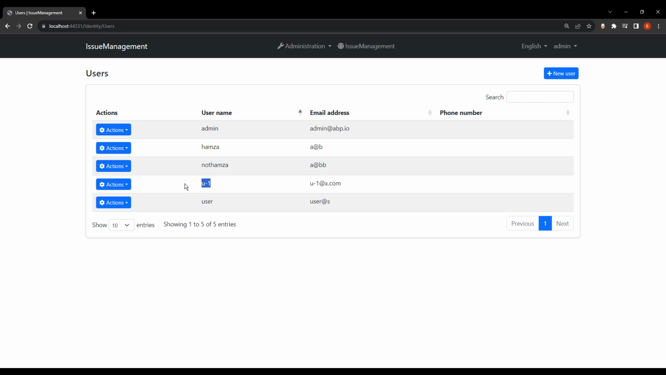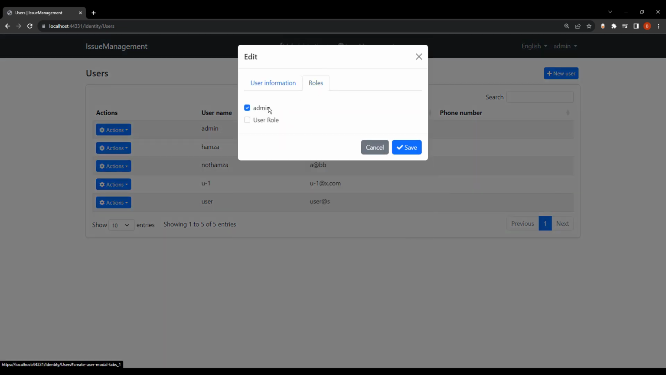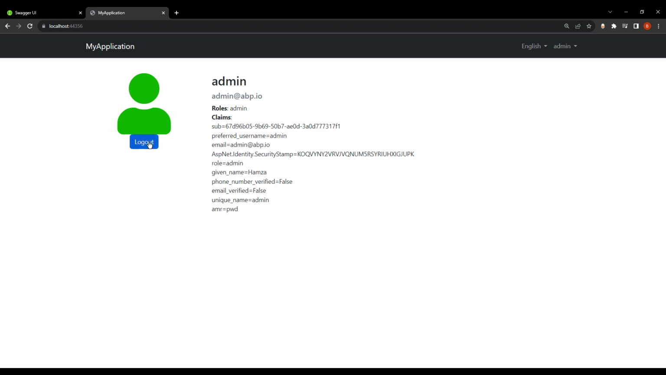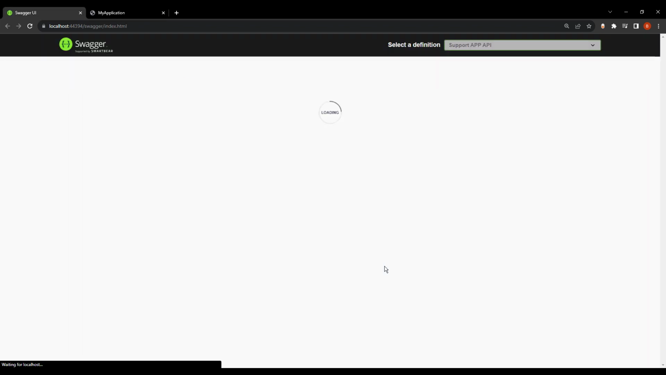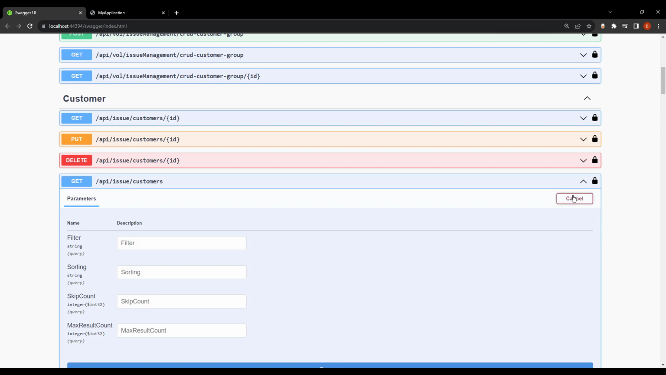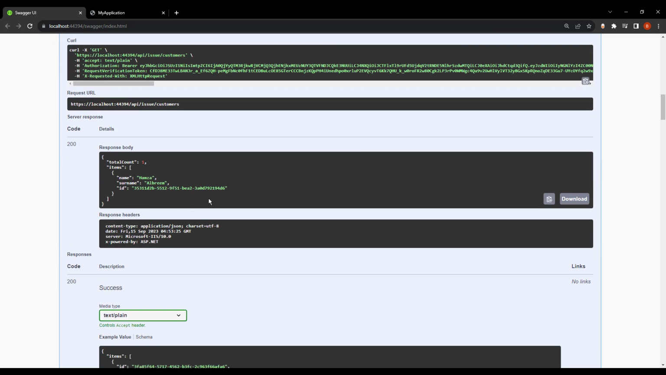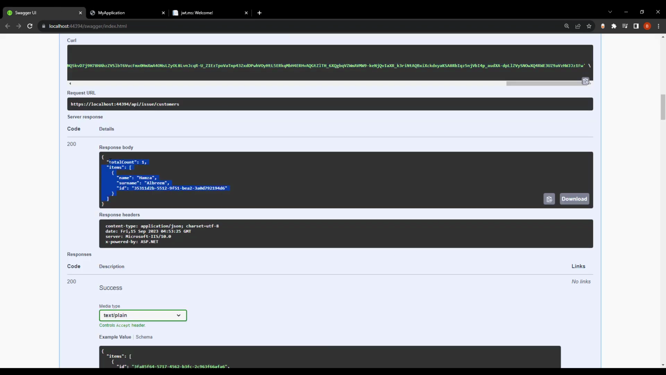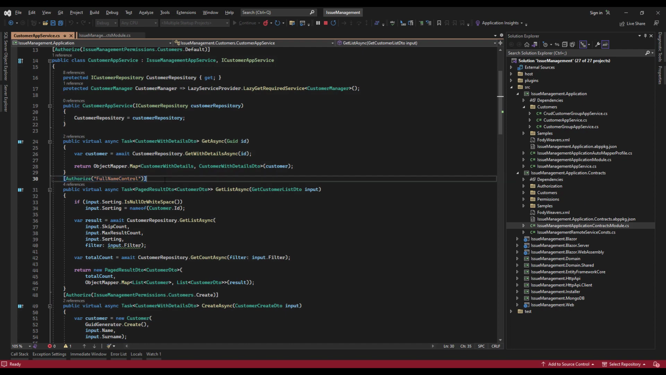Whereas we've got this user that's got the admin role and it's got a name and the surname, so it does have the full name. Let us log out, and then let us authorize again. Let's log in with the user, and let's try calling the method. And as you can see, it succeeded. Let's check the token. As you can see, we've got the full name. And that is the reason it is succeeding, because of our policy-based authorization.